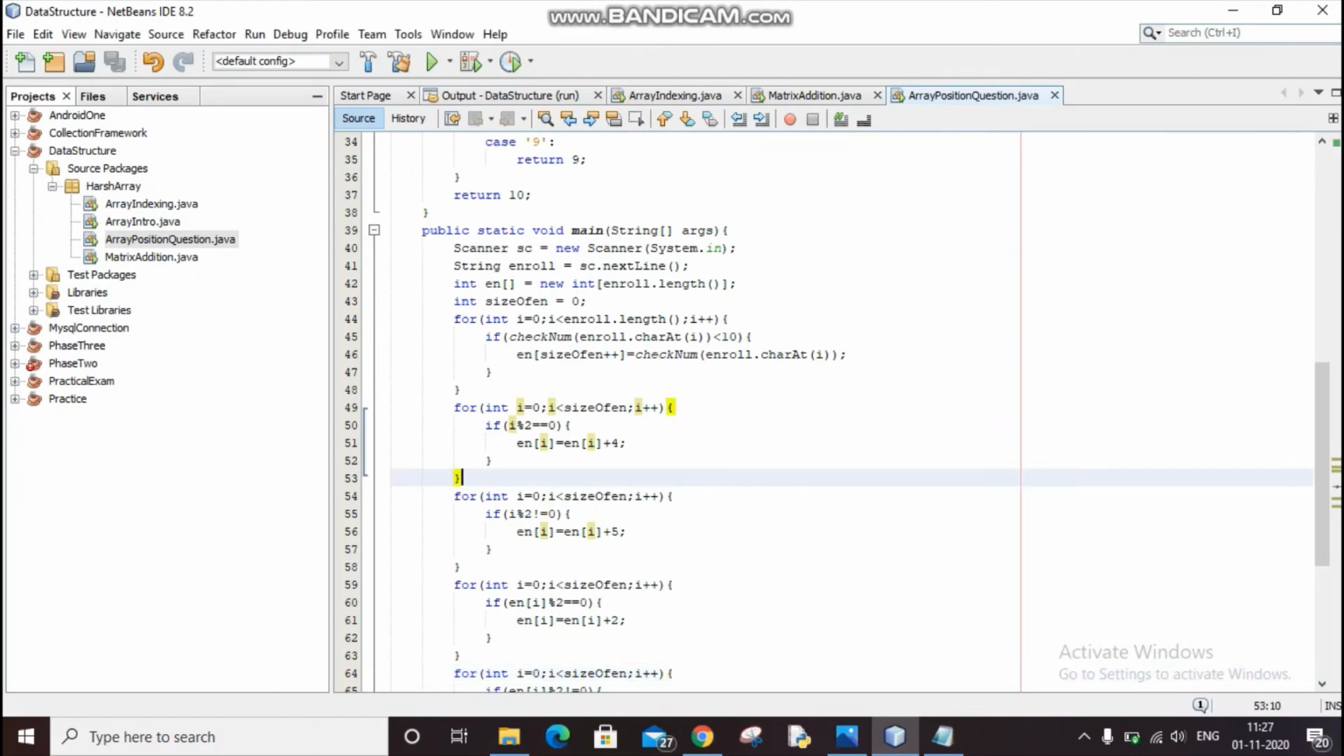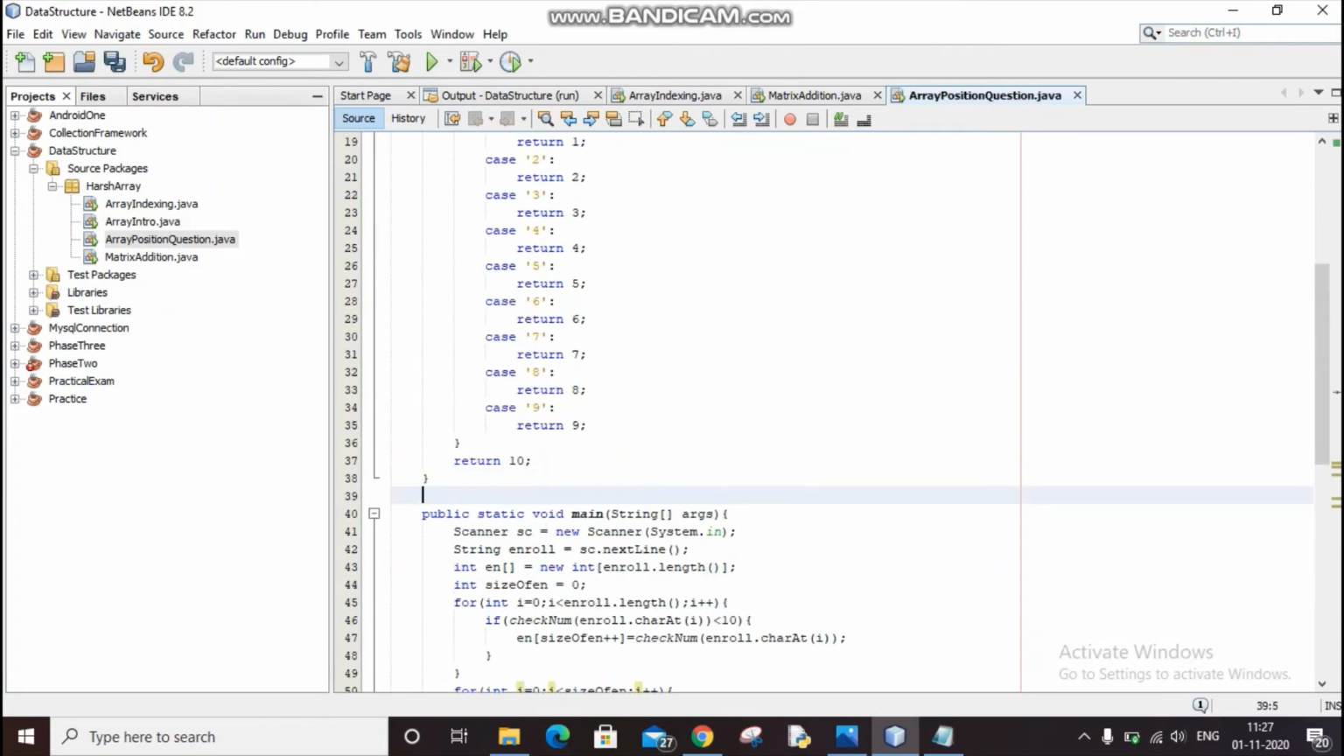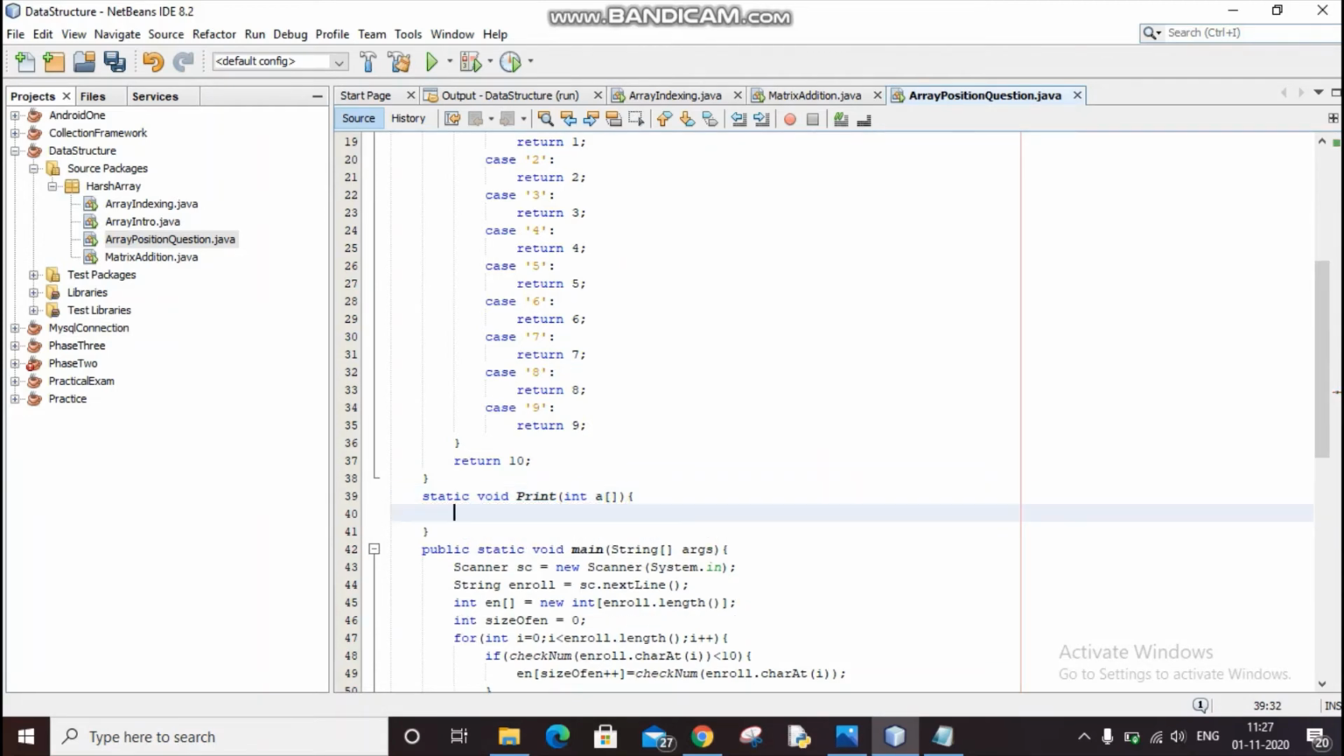What I'll do is, let me use a method, because I'm printing it every time. So static void print, then it will take an int array and the size also. Okay, so int size. Yes, so we have print array and size. I'll use a for loop here.